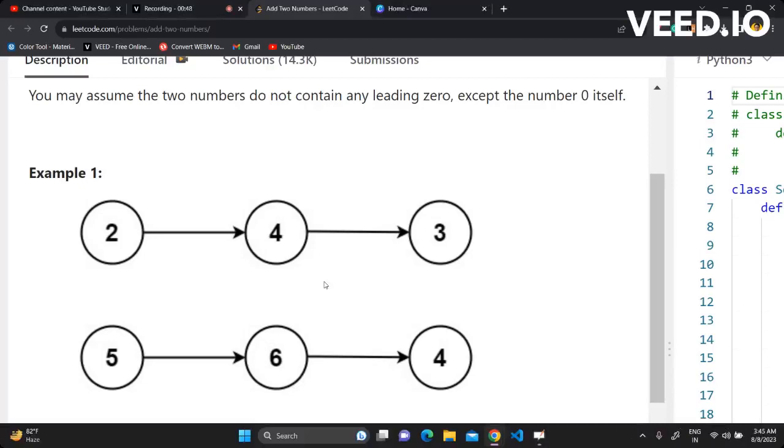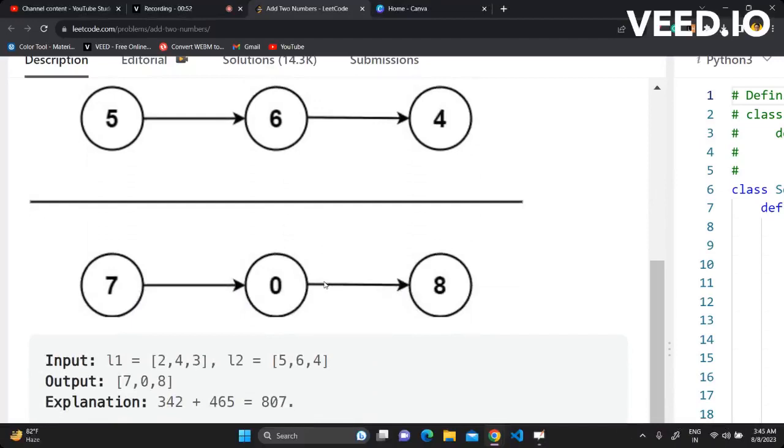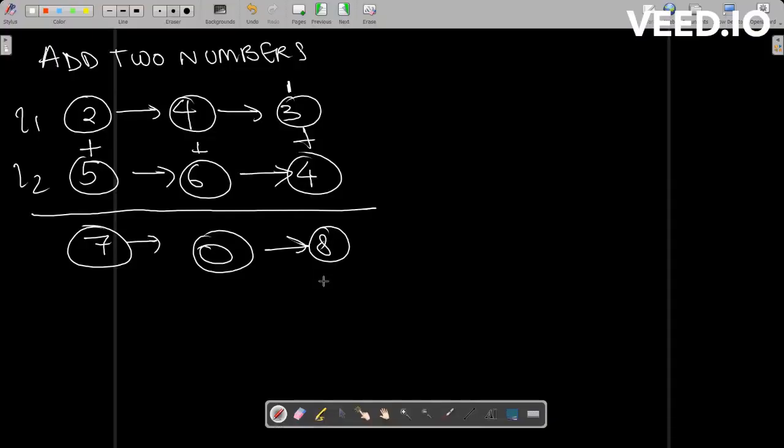So if we go down here, it's a 708, right? So we need to return it like that. Okay, so this is how we need to return it. Cool. Now, how are we going to solve the problem?